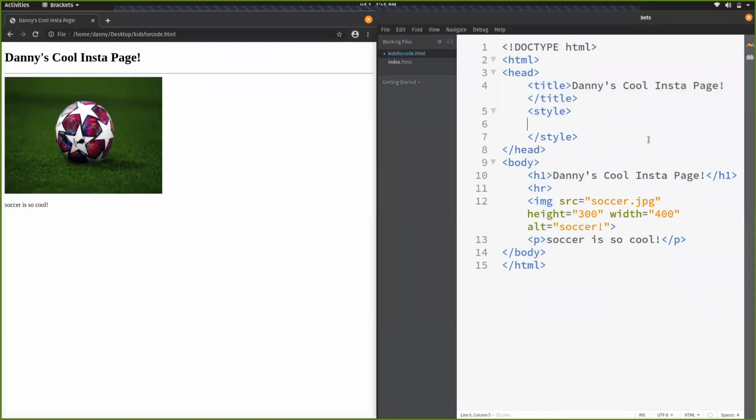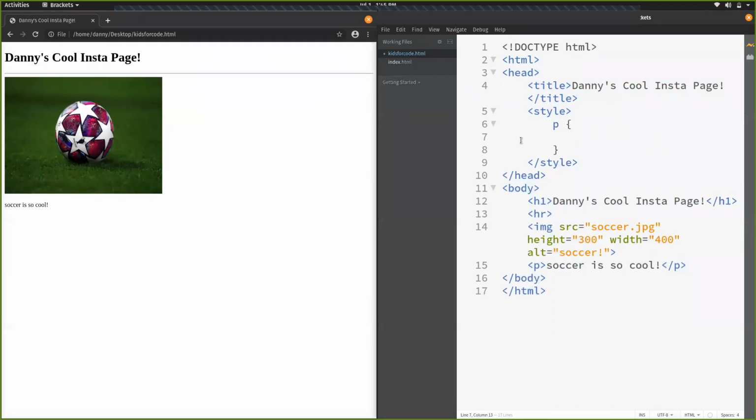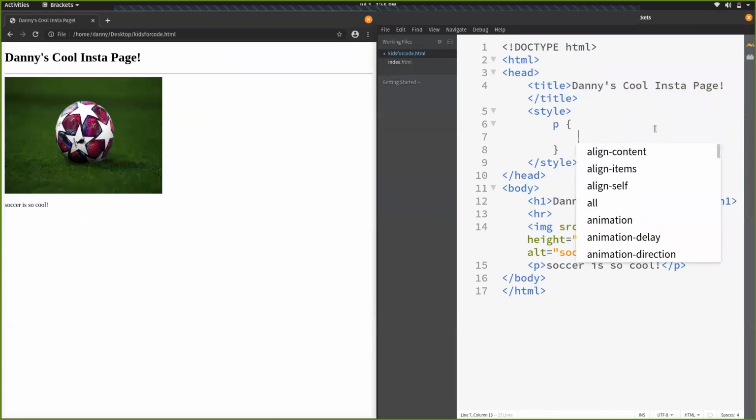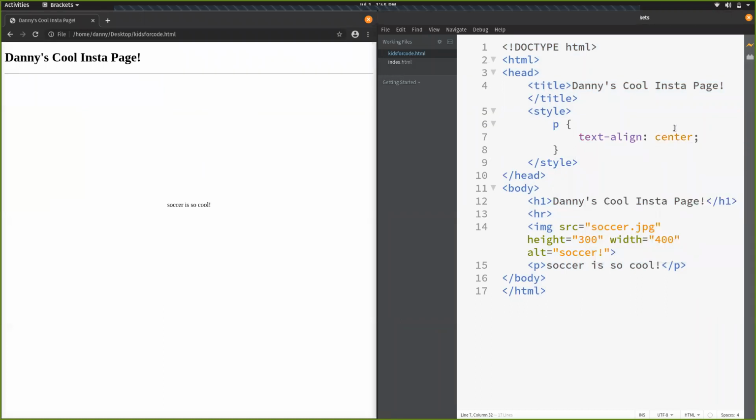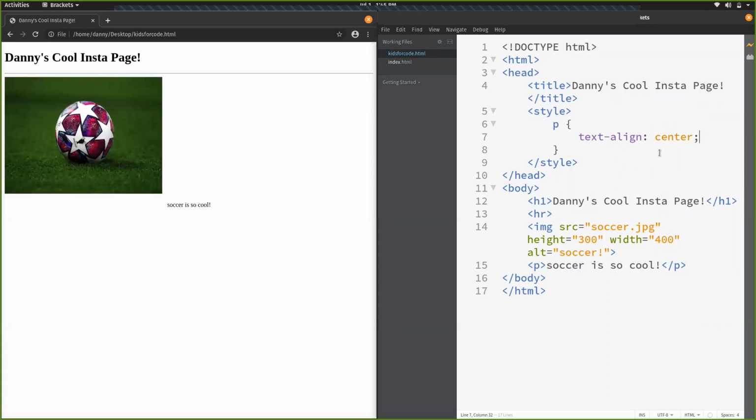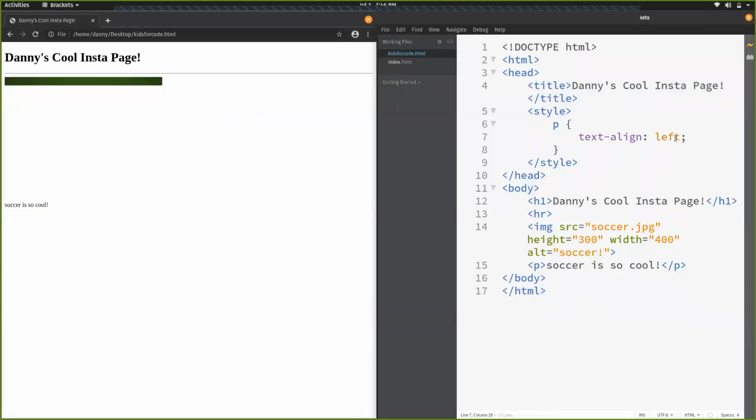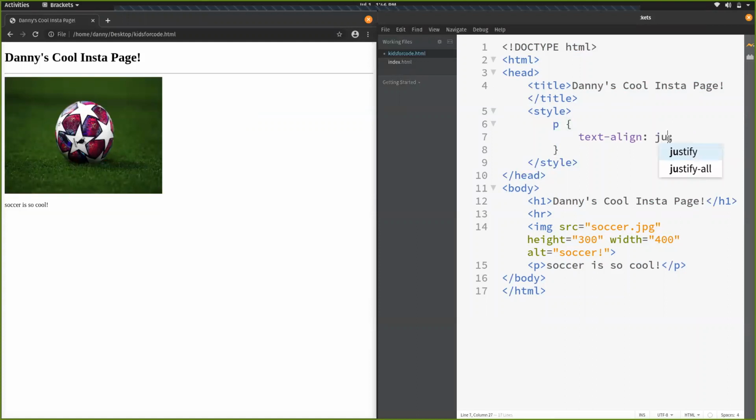So if I want my soccer is so cool text to be in the middle, I can type text align, and then I put center, okay? And if I want it to be on the right, because right is cool, I can do that. And of course, the default is left. Justify isn't going to do anything here because we don't have much text.